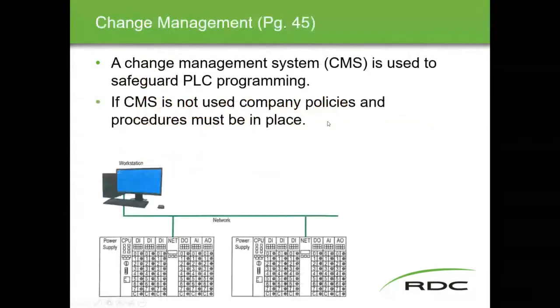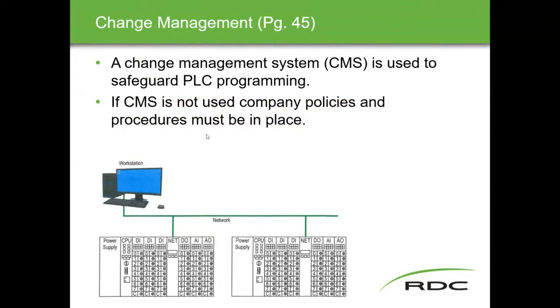For example, you can get a change management system that actually records your initial state, any changes, and then your final state, much like you can have a compare function in Microsoft Word. You've got version 1 of your paper and version 2 of your paper, and you can compare them side by side and see what was originally there and what has changed. Change management systems allow you to do that software wise. Now, if you don't have that, then you have to have some other way to do it.